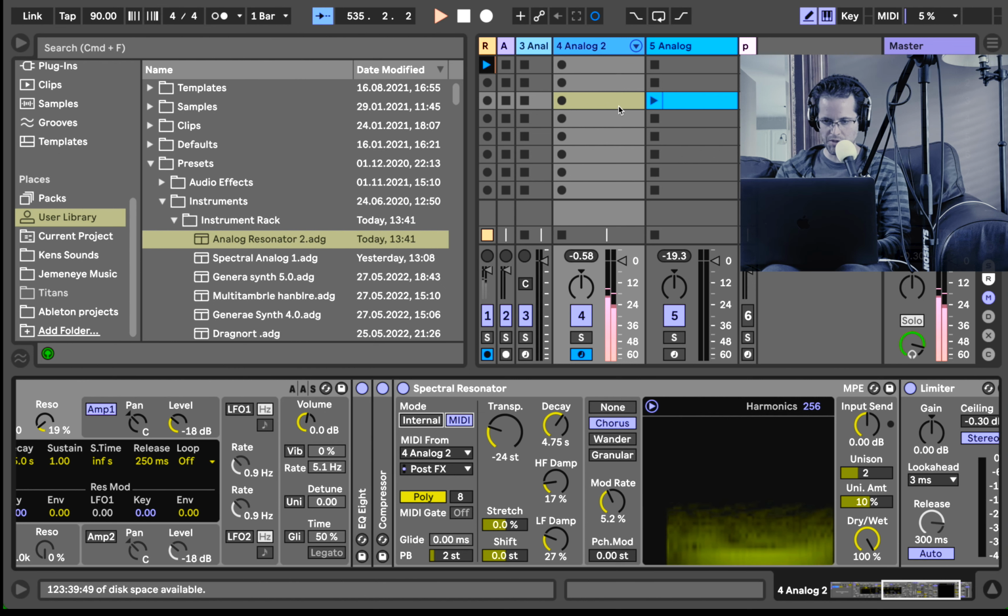This lets you know you could have multiple of these set up on different tracks, and each one has its own MIDI from, so you'll have 3 different tracks outputting different sounds. You may want to click on Wander. I don't know, I like Chorus because it's got that wow, and then Granular. You have to really play around with this mod rate and the pitch modulation. Oh wow, that's interesting. Let's move it up. That's really weird.